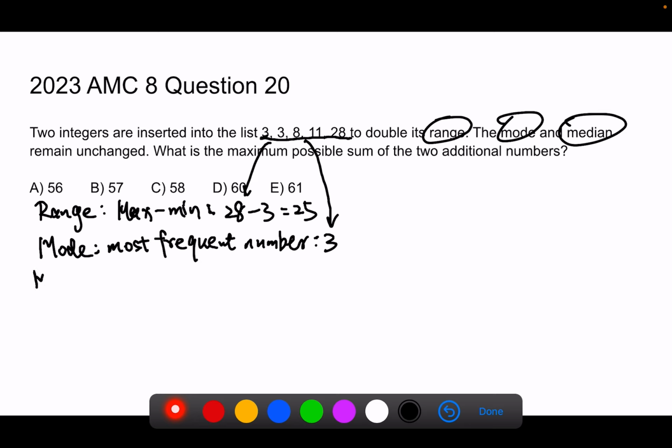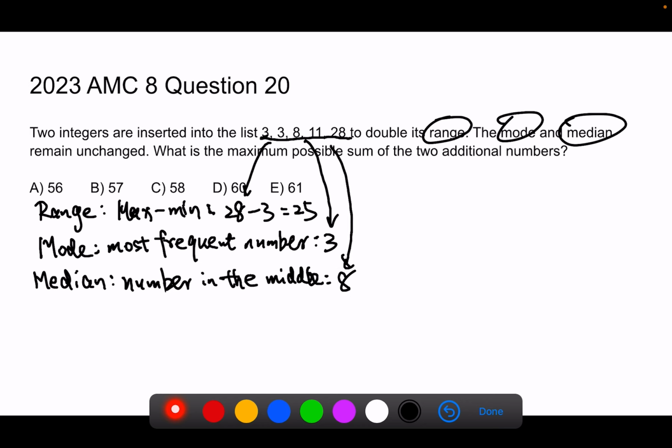Median is a number in the middle. But there are 2 cases. For our case, 3, 3, 8, 11, 28, the number in the middle is 8. That's because we have an odd number of numbers, so there is a number exactly in the middle. Remember this since we are going through the definition.